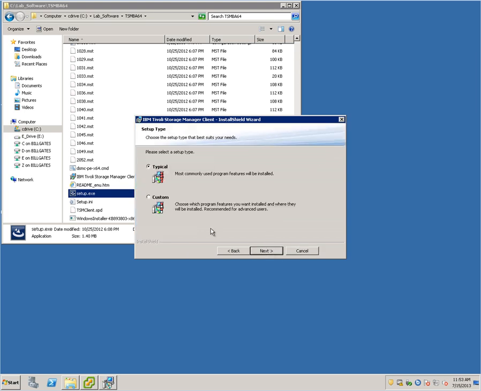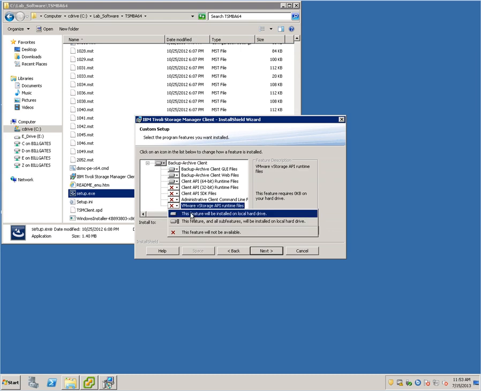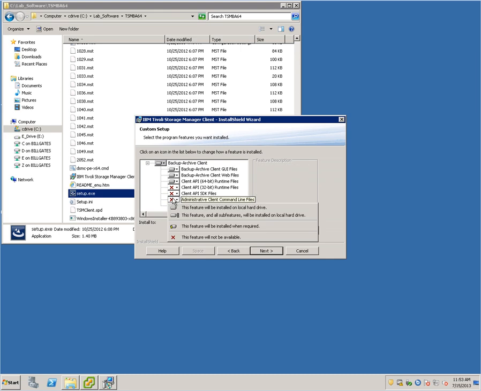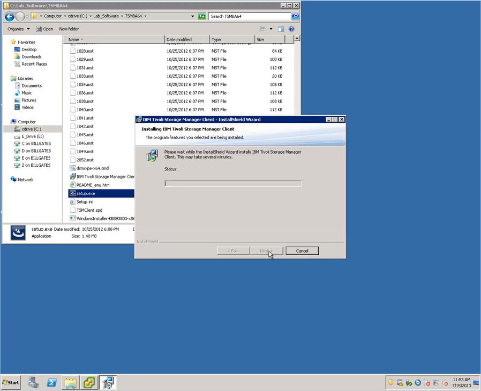I select the default path, and as setup type I have to select custom. This is very important because I have to select the VMware vStorage API runtime files. This is basically the vStorage API, which allows TSM for virtual environments or the BA client to connect to vCenter. I am also going to install the administrative client command line interface, which is always helpful. Keep in mind this is very important and it is not selected by default. I start the installation now.